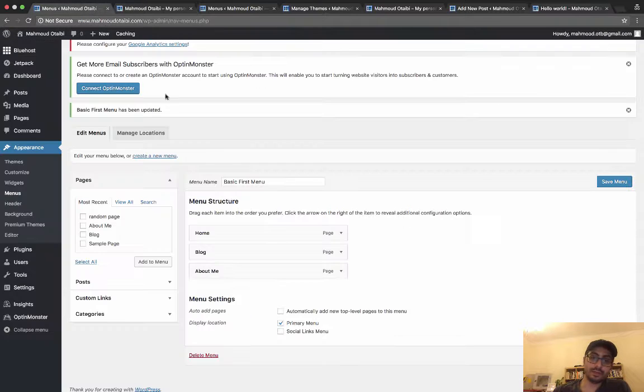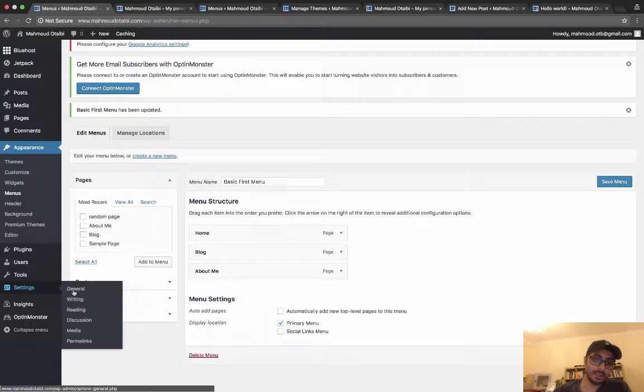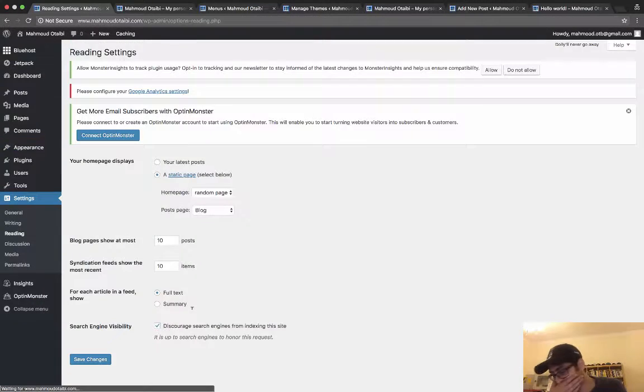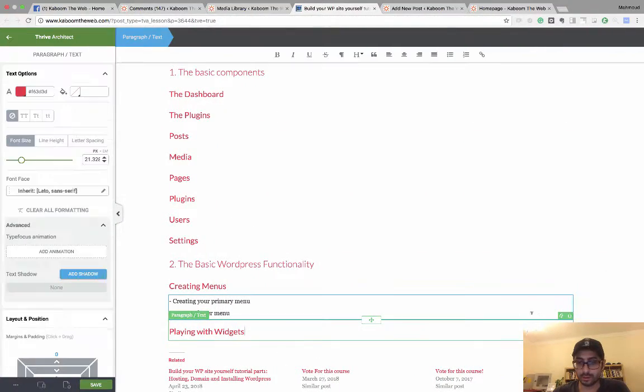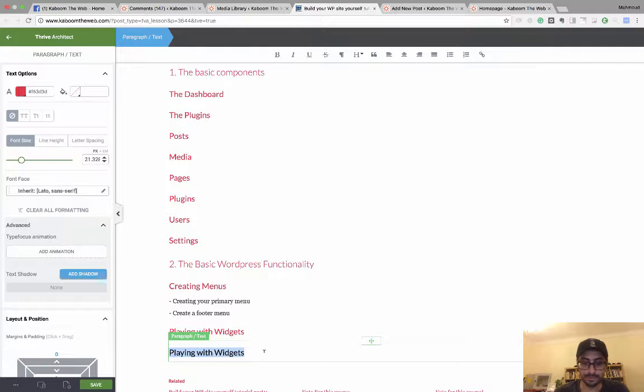So that's a functionality which I'd like to call, let's use the proper terminology here. Let's go to settings, reading. It's called the my homepage display functionality.